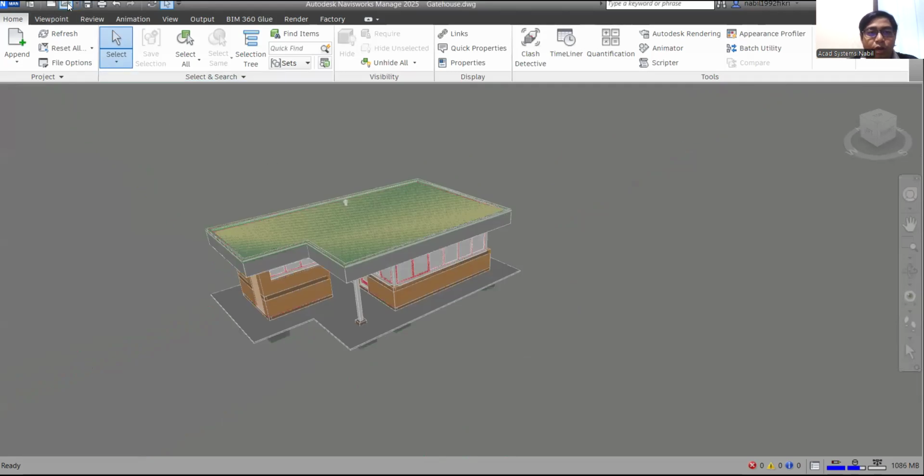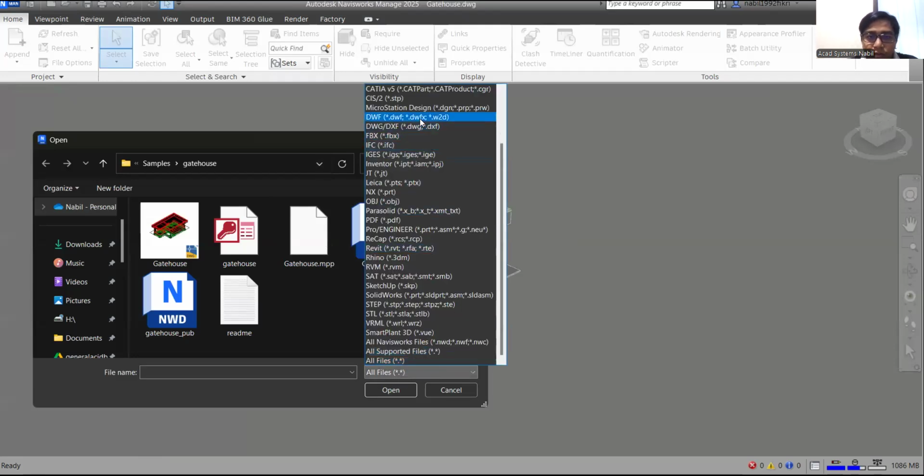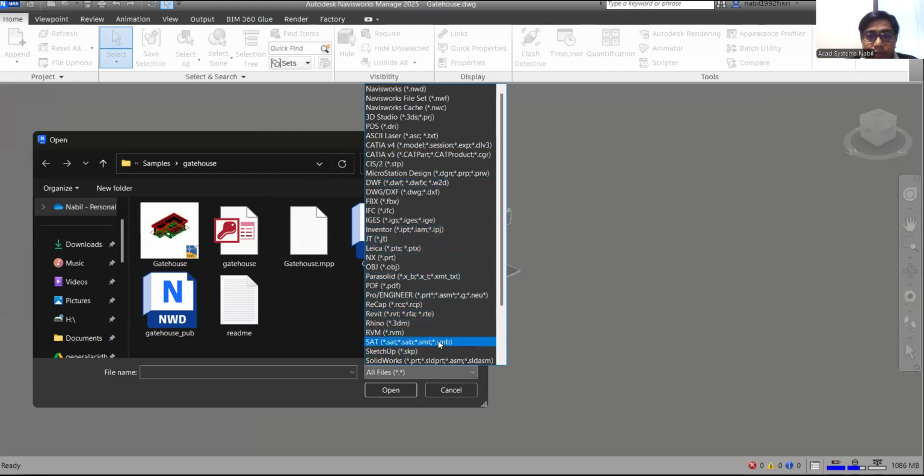So let's take a look at what are the files that you can input. So if I click at the Open, I can take a look at all the files from here. If I drop down, I have quite a number of files that I can import. So I have the FBX files, DWF, DWG. So maybe I want to add SolidWorks files or maybe Revit files. Right? So everything can be found from here.